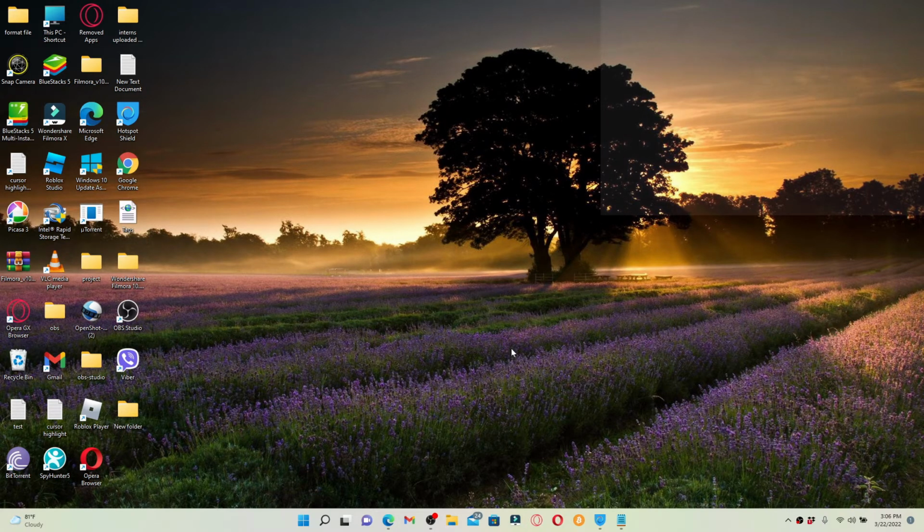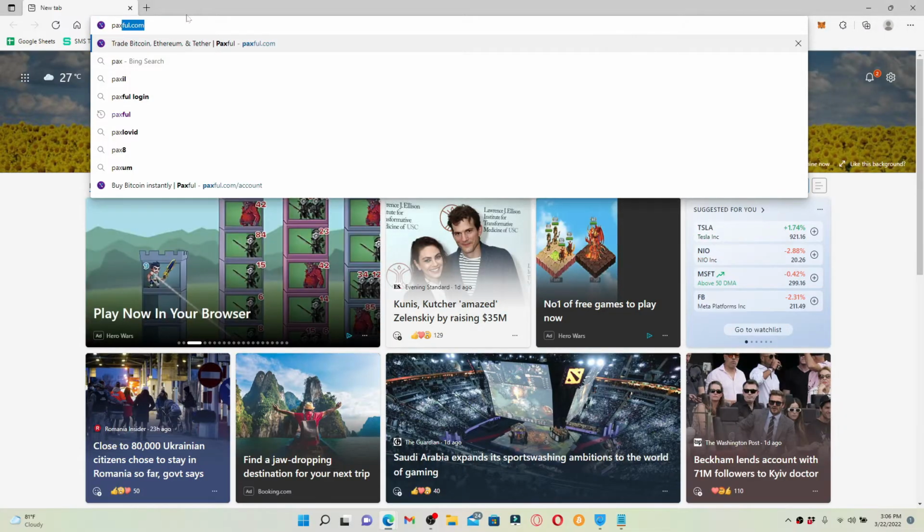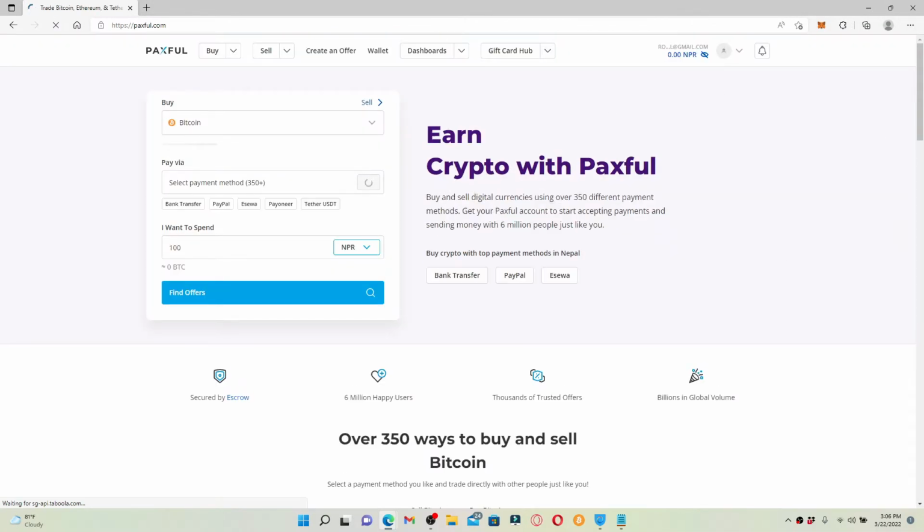Open up a web browser and type in paxful.com into the search box and enter. Make sure you're logged into your Paxful account. Once you are, right where you can see the Buy tab, go ahead and select the asset that you'd like to purchase. Now, where you can see Select Payments Method, click on Show All.